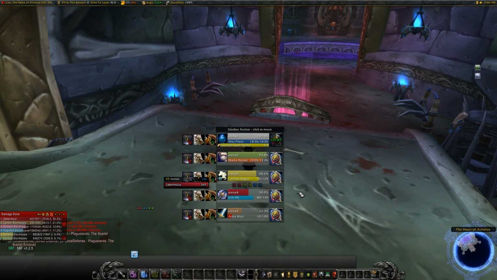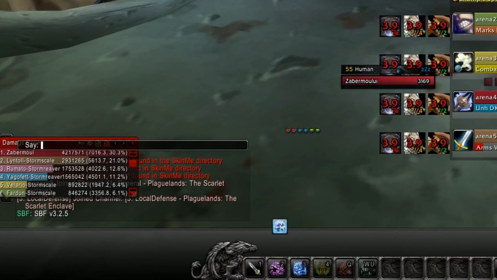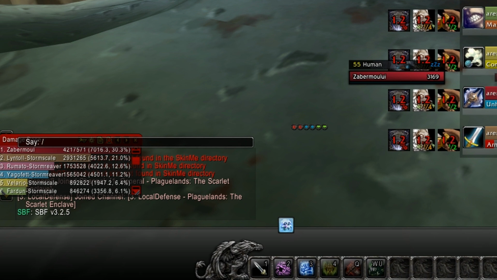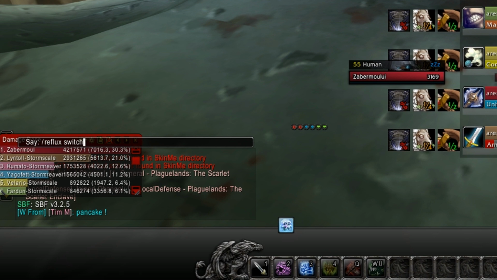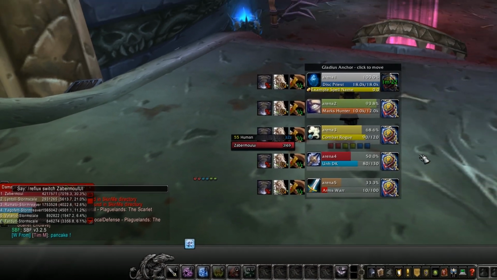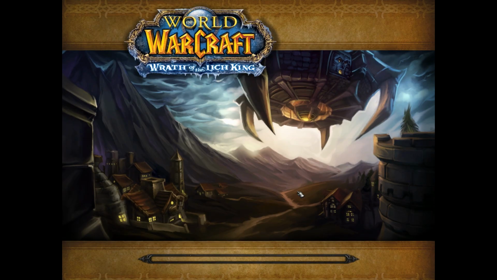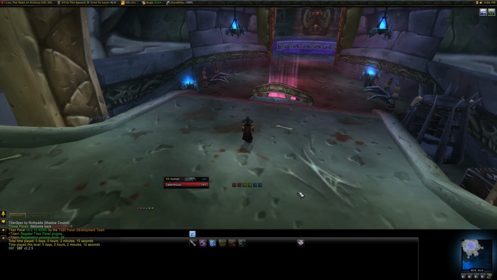But one really simple thing we need to do is just type one command, and that is push enter, do a /reflux space switch space Zabermoul, then capital U, capital I. Okay? So /reflux space switch space Zabermoul UI. And then push enter. Then it will reload your entire thing and it should look something like that. Now that doesn't really look awesome either, and that's because of the UI scaling.